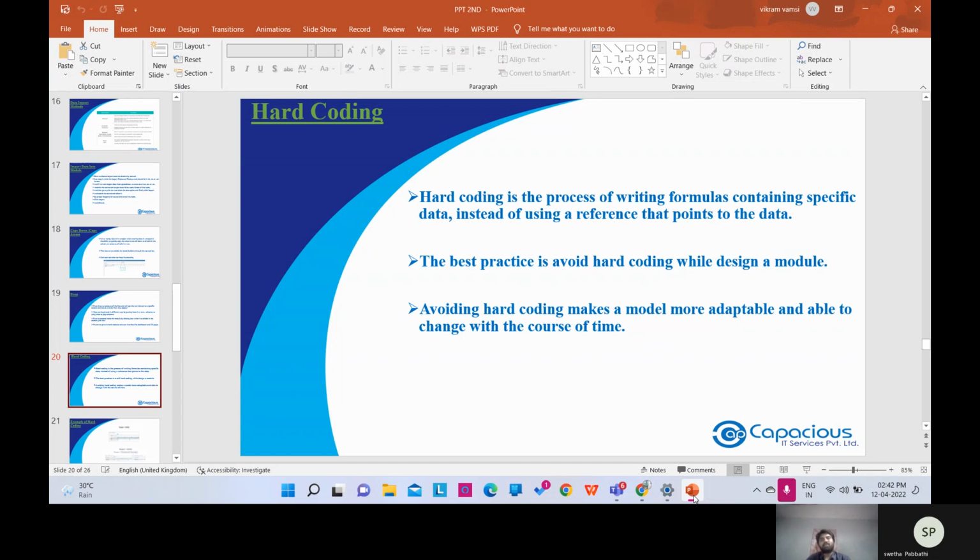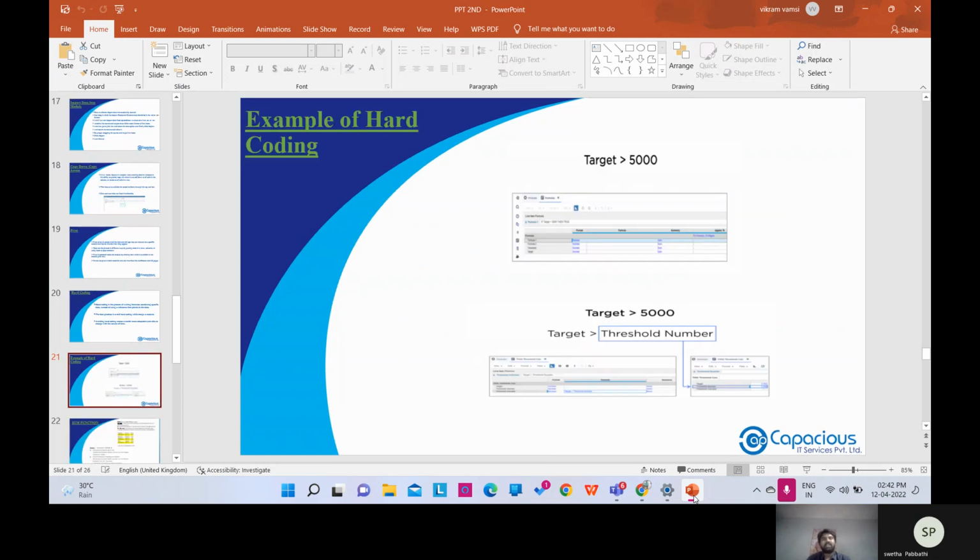Avoiding hard coding improves the model's performance. It makes the model more adaptable and able to change over the course of time. Here we see some examples of hard coding. Here some of the line items will be here.